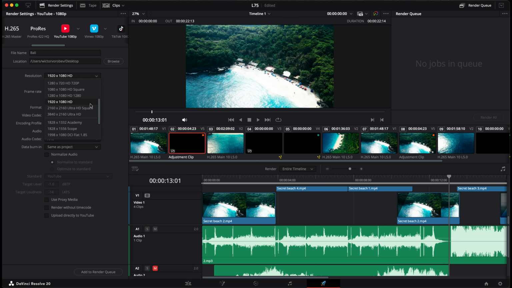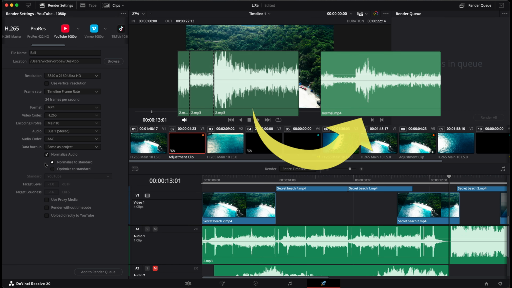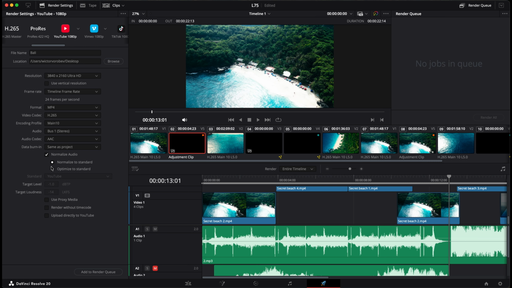Choose the resolution and adjust the settings. At the bottom, in the Normalize Audio section, there are two options available. Normalize to standard does not make significant changes to the audio, it only adjusts it to YouTube standards. This option is suitable if the audio has already been properly balanced.